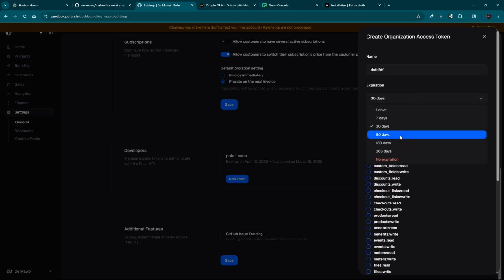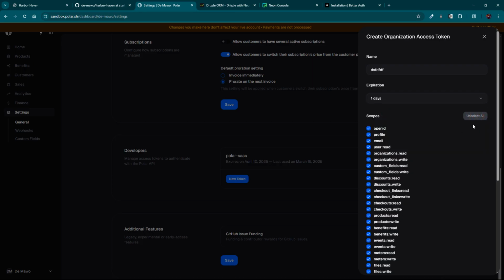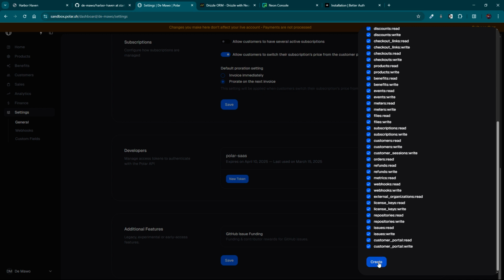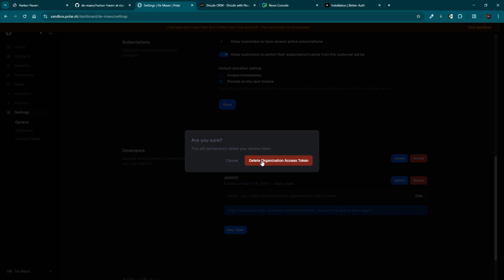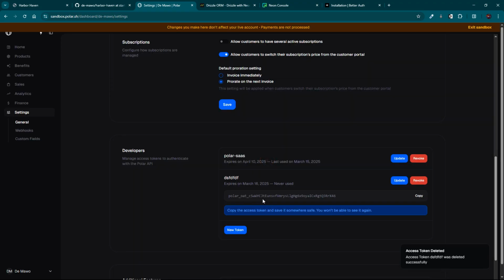You can set the number of days when that token expires. I'm just going to set this to 1 day. I'm going to select all, right? Once I select all, I just create here. Once I click create, you can see there's my new token here. I'm not going to use this token, so I'm just going to simply revoke it. But that's basically how you can create a token, right?